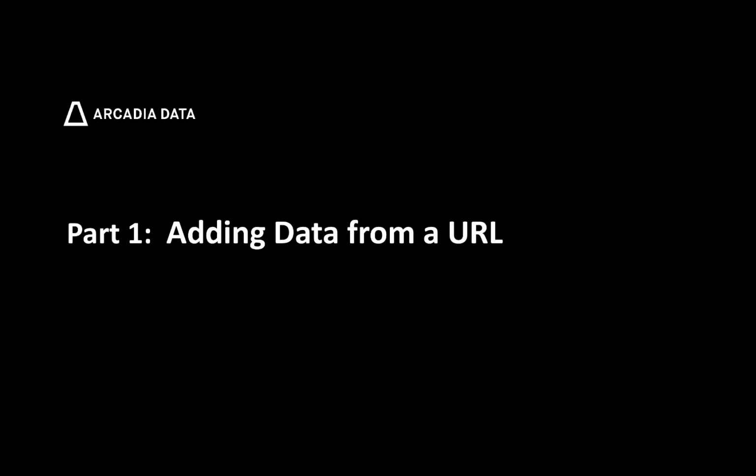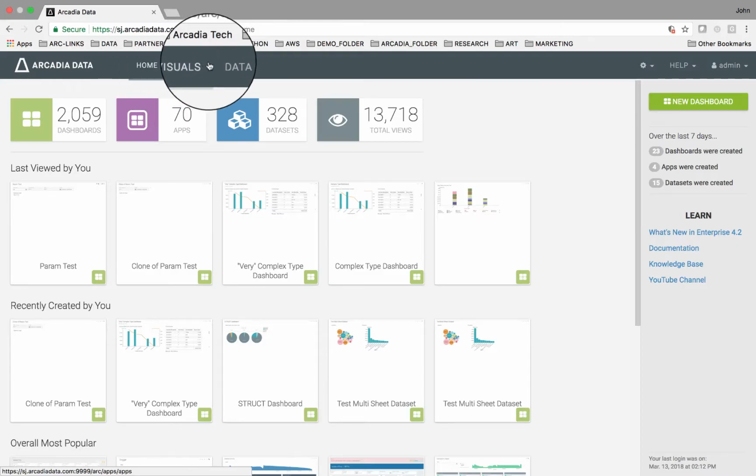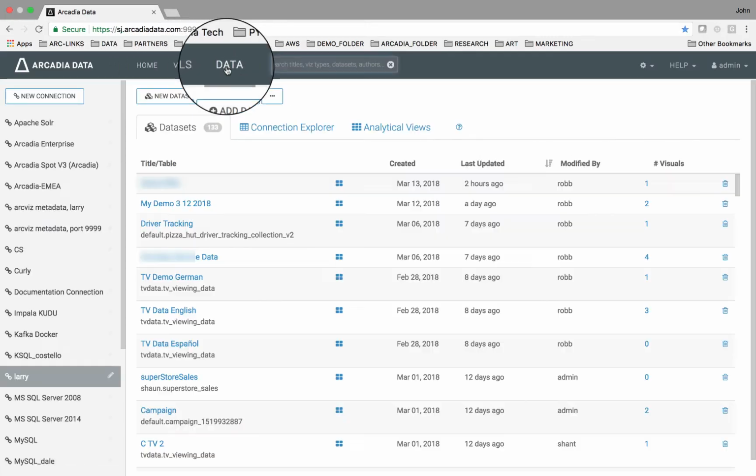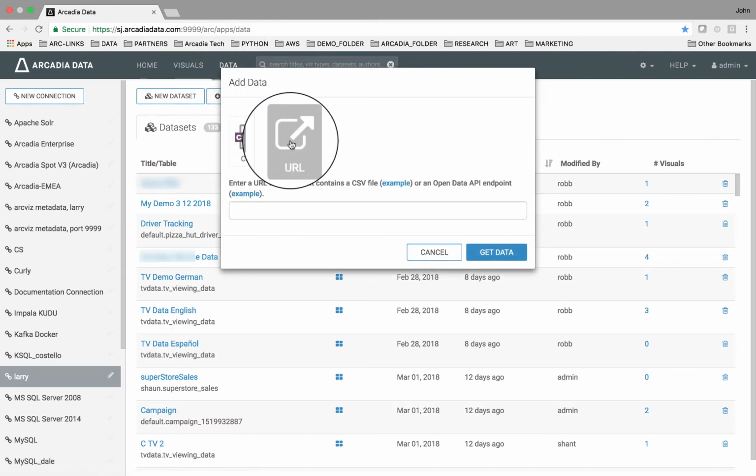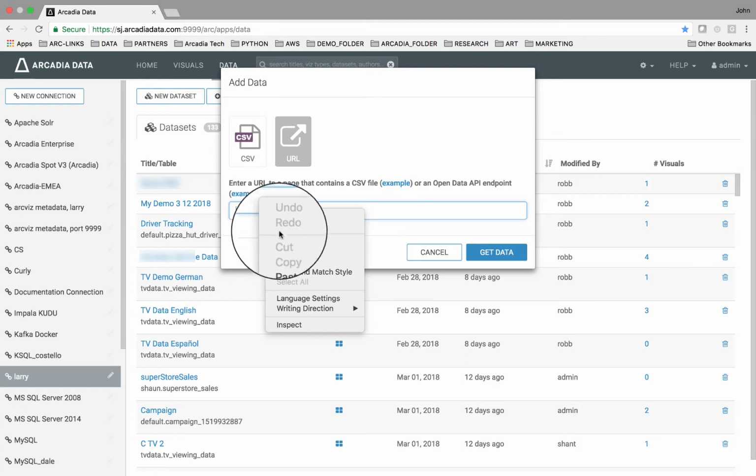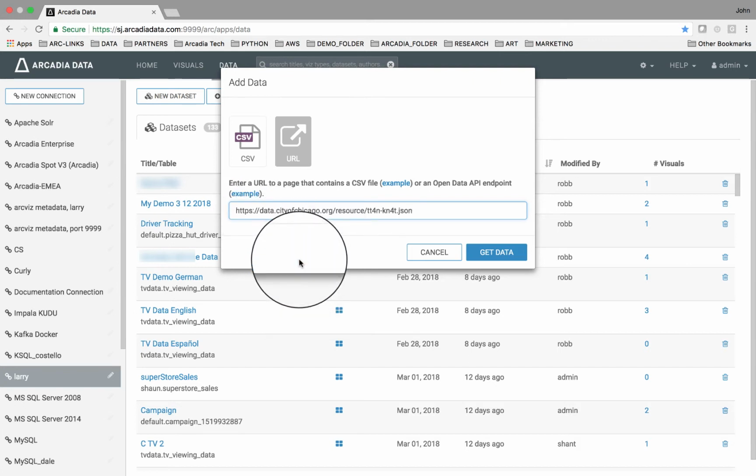Arcadia Data allows you to import data via flat file or URL methods. When loaded, the data is persisted as a new table, adding it to an existing data repository. Click the data link on the top gray bar. Click Add Data, select the URL option, enter the URL, and click Get Data, and you're done. The data is now available and can be joined with other existing datasets.